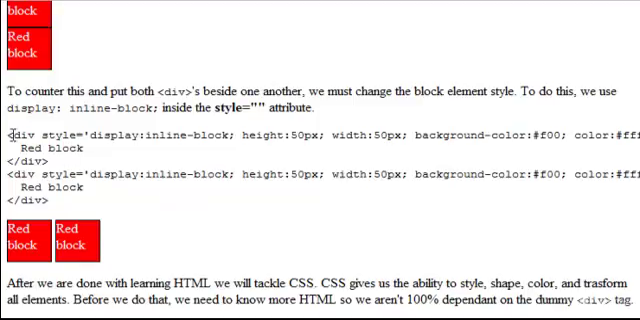And this is what our code will look like. We got the same open and close, got our two divs, and inside our style, we do display inline-block, semicolon, and we continue along with the rest of our code. Now this lets the browser know that it is still a block element, but it should be inline, which means it should allow other items to be beside it.